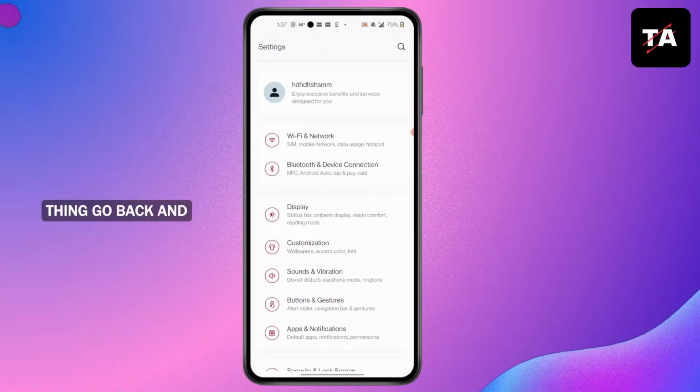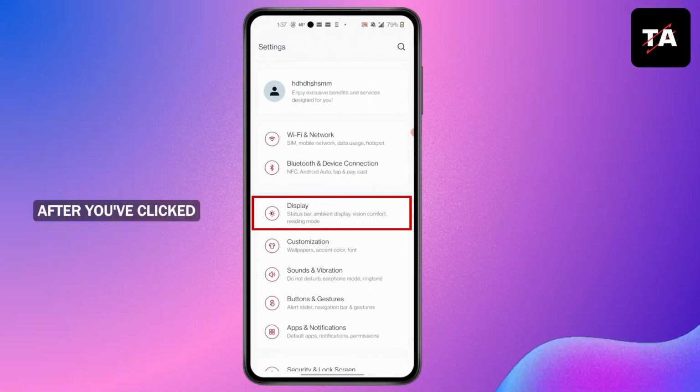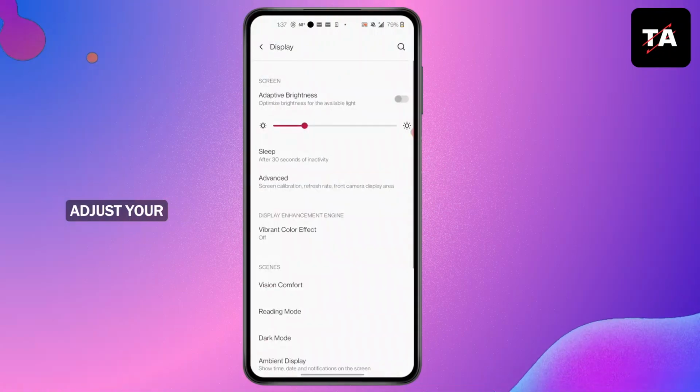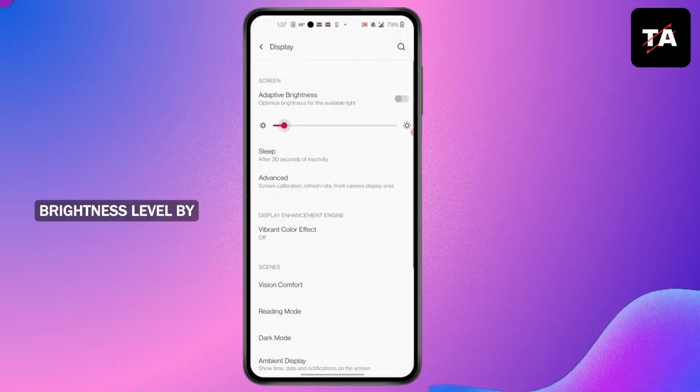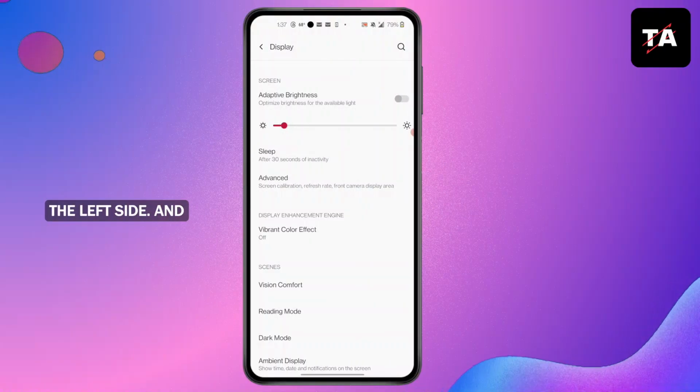Another thing, go back and click on display. After you've clicked on display, you can adjust your brightness level as well. You can decrease brightness level by swiping the circle to the left side. And this is how to fix battery problem.